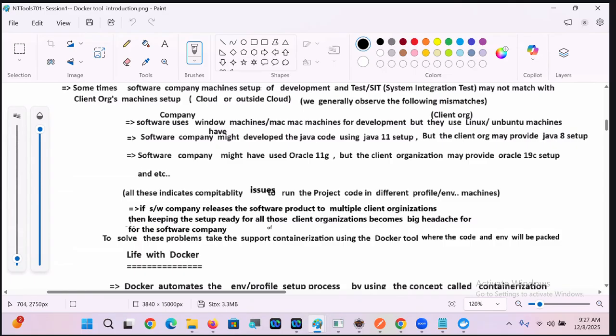Multiple client organizations, and then keeping the setup ready for all those client organizations, become a big headache for what? Software companies. Not for one client organization, they are releasing to 1,000 clients. By going to 1,000 client organizations, keeping the setup for them is very difficult. Sir, why do they release for 1,000 companies?